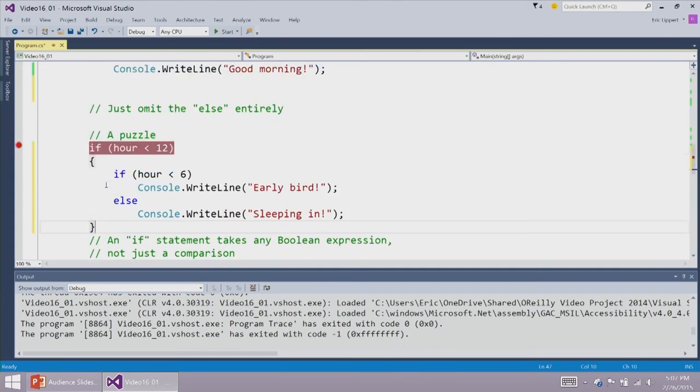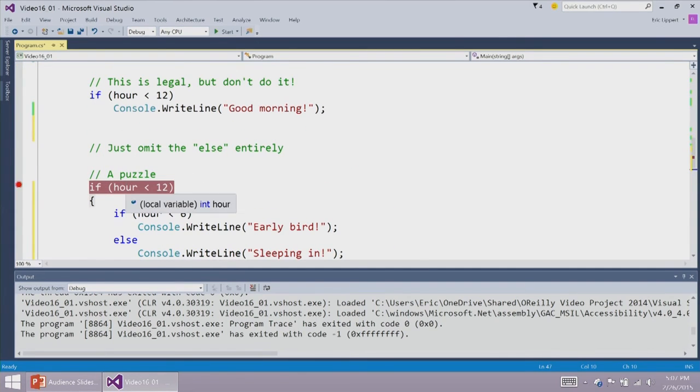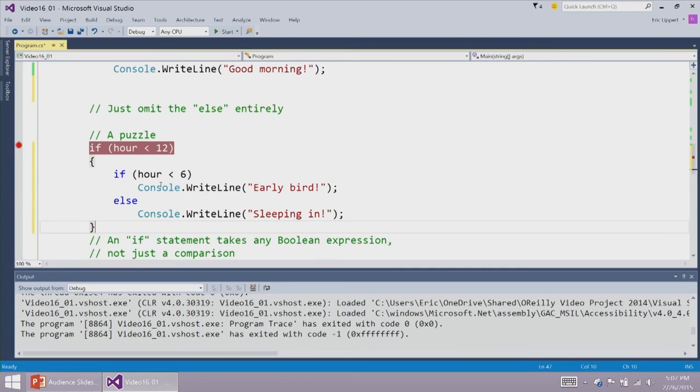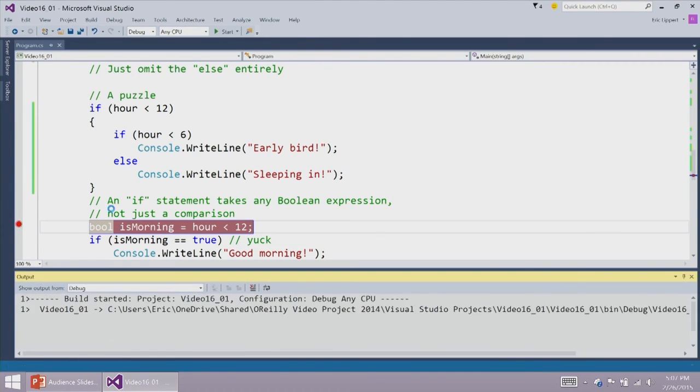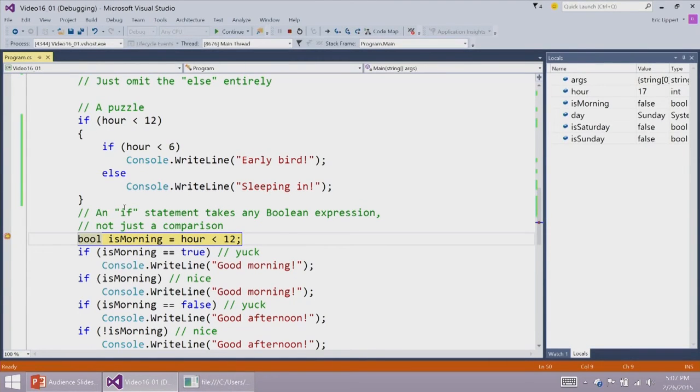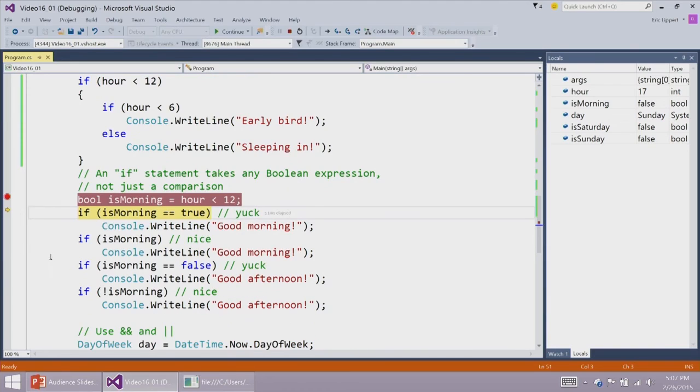So far, all of the if statements that we've seen have been of the form something is less than something else, right? It turns out that an if statement can take any expression that evaluates to a Boolean, not just a comparison. So for example, we could store the comparison into this variable. We could say the variable is morning is equal to hour is less than 12, and it's false, right? And so now we could say if is morning is true.